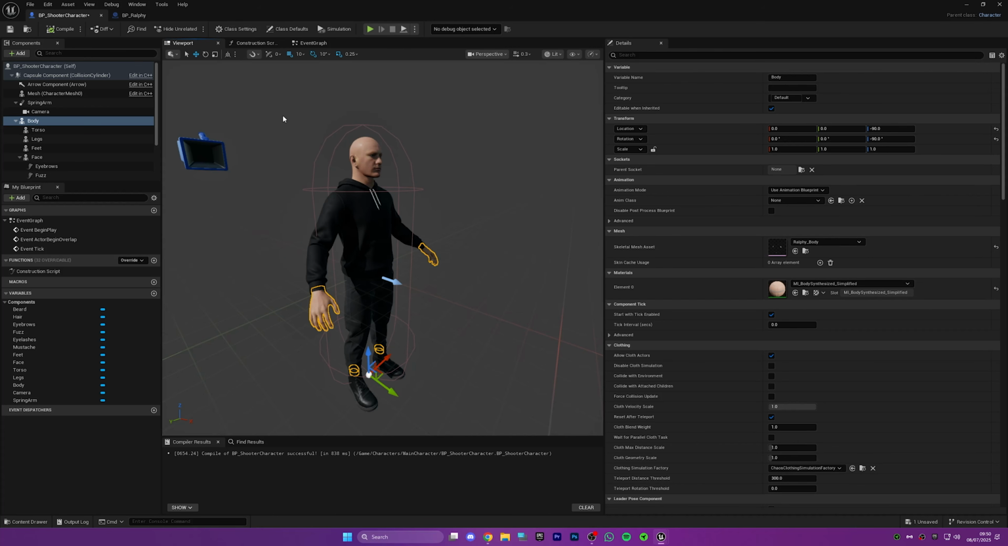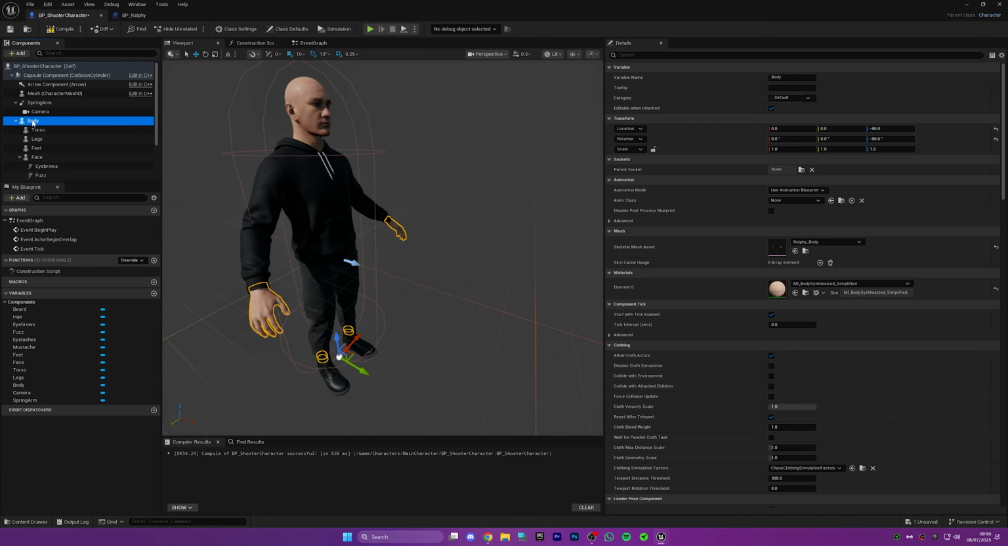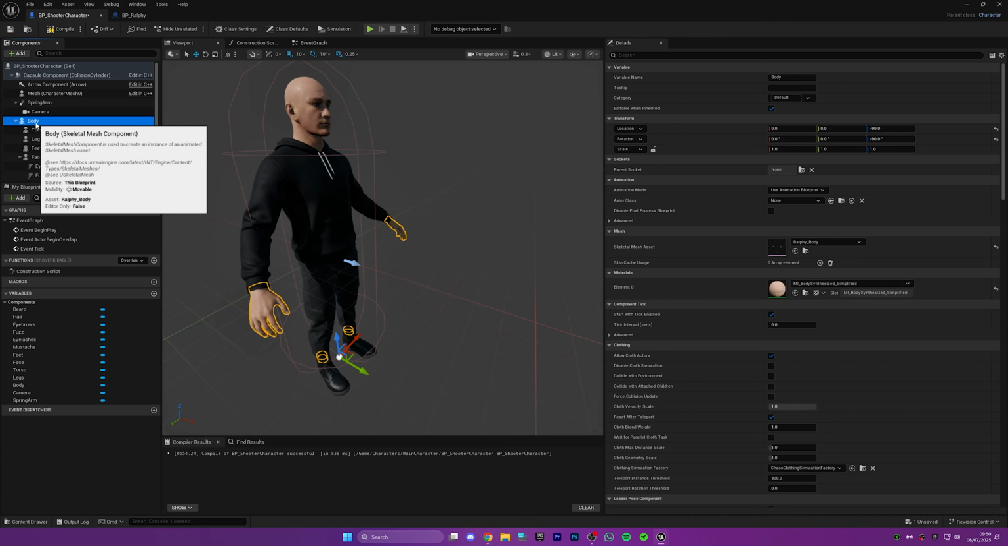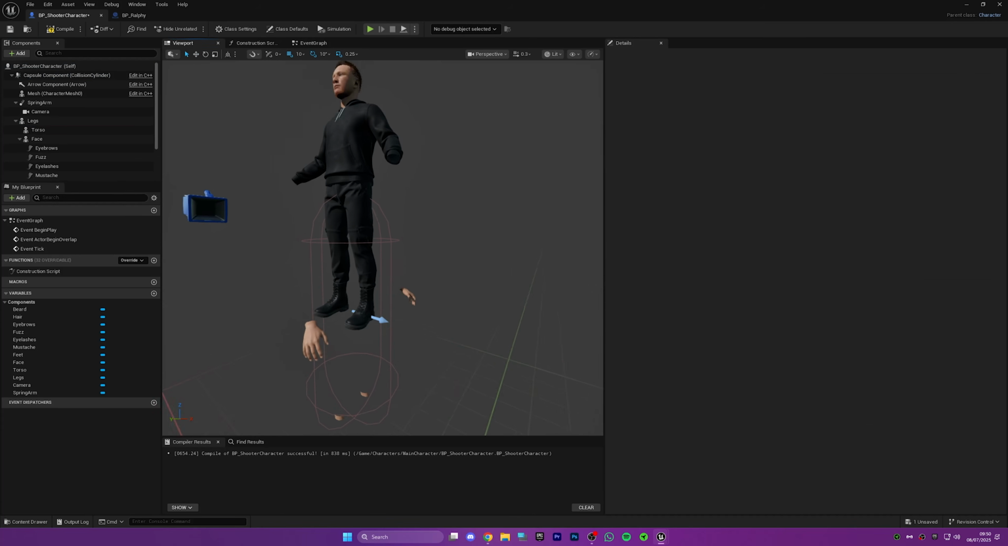Sweet. Okay, disclaimer, I kind of made a mistake, but go and change the actual mesh of the shooter character here to the body, like that. And you'll probably still have the body here. We can actually just go and delete this. Sorry for that. If that's a little bit confusing, just pause or rewind the video and it'll be sweet.